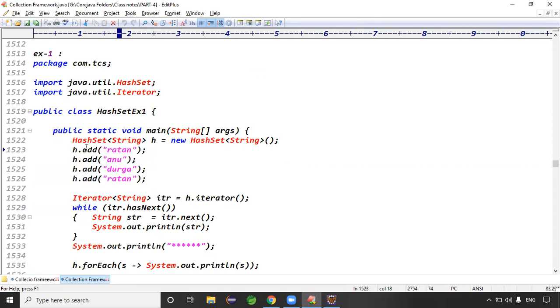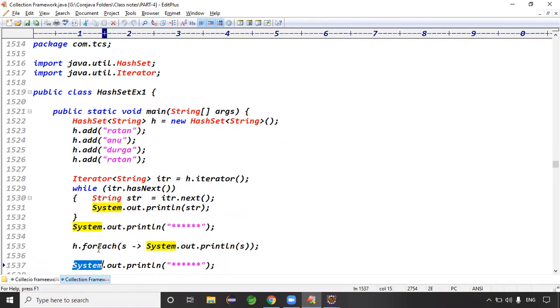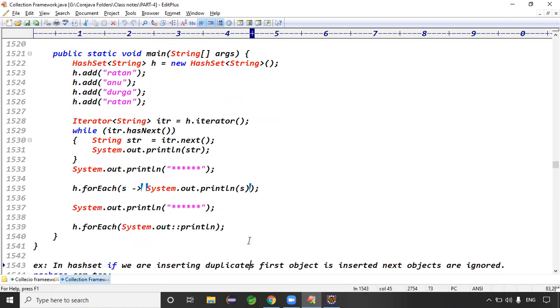Let me explain the code here. A hash set is there, inserting 4 elements. I'm getting the Iterator cursor. itr.hasNext method checks whether the data is present or not. itr.next method reads the data. I'm just printing the data. And the forEach method is also used to print the data. forEach expects a lambda expression, like a Consumer object, right? Consumer s, s arrow, printing the data. And this is a method reference. Method reference is a short form of lambda expression.